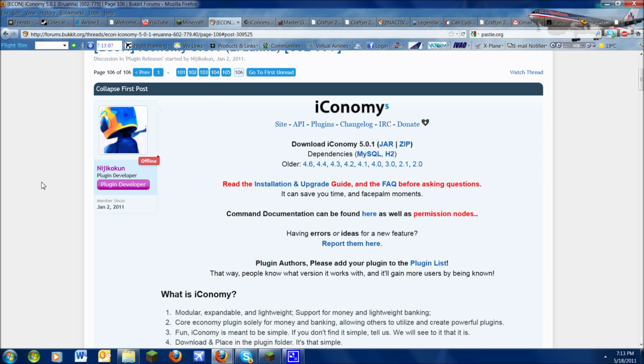Hey everybody, it's Bucket Help here, and I'm going to be showing you how to install iConomy 5.0 and above for your Bukkit server. Now the first thing you want to do is navigate to this page, and I'll put a link in the description for you so you don't need to look for it.